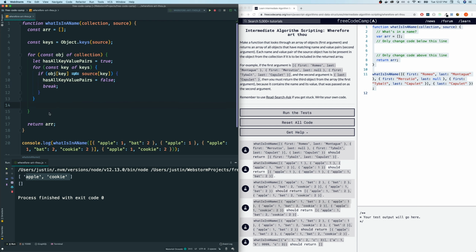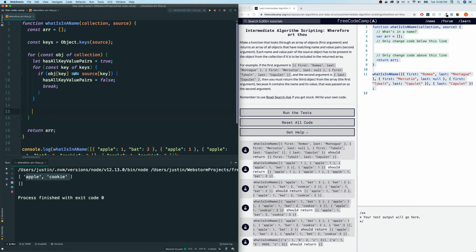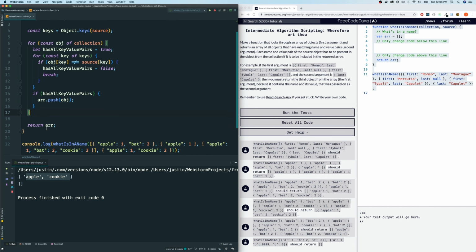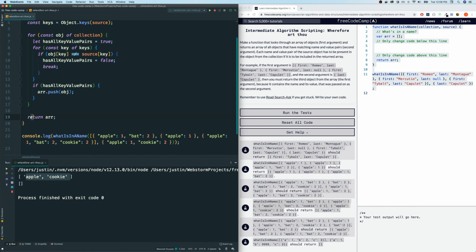Now we have to check to see what the value of our Boolean hasAllKeyValuePairs is. So if our object has all key value pairs, if that is true, we could either do if that is true, or because it is a Boolean itself, we could just leave it like this. If it has all key value pairs, then we want to add it to the array that we're going to return at the end, like so. And if it doesn't, we don't do anything, meaning we're not adding it. So we're skipping over it. Now, let's see what this return gives us.